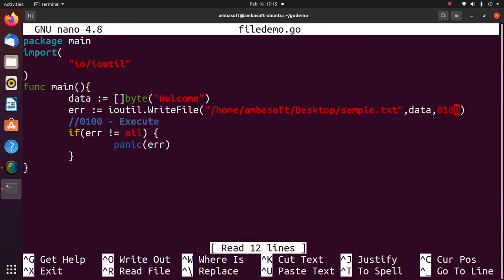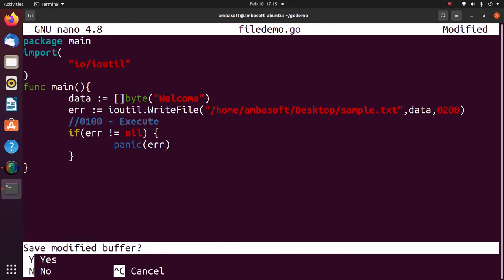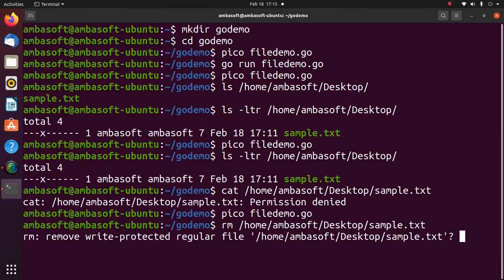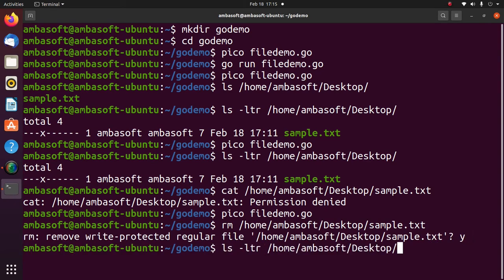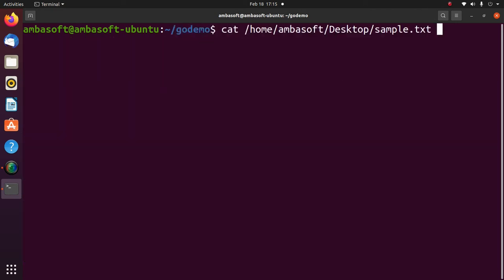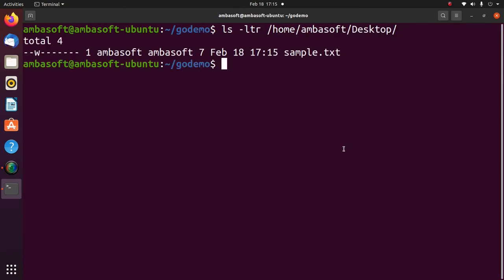Now I am going to change the code a little bit different, with 0200. Now I am going to remove the file with rm. Deleted the file. Now I am going to rerun the same program. Go run filedemo.go. Done with this.